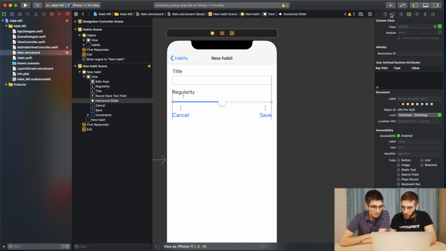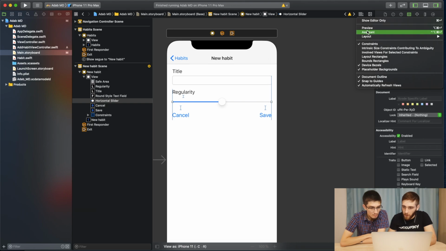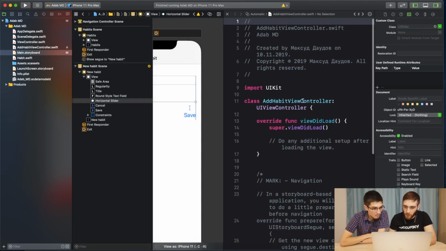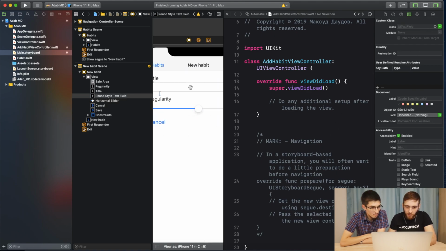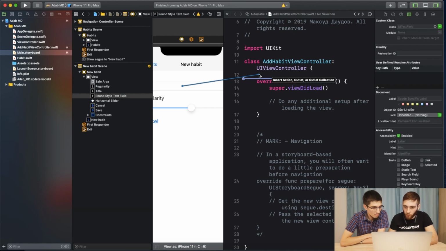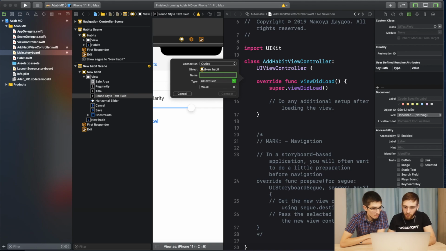For doing so, in Xcode 11, you need to go to this button and then press Assistant. This will open another screen on the right. So you take, for example, we start with the text field, you press Control and drag it right to your code, so that you can see the blue line. And now you can create an outlet. An outlet is a connection from a storyboard into the code. We call this titleLabel.